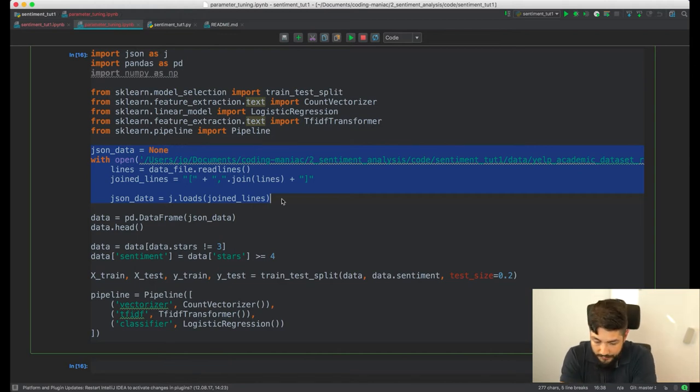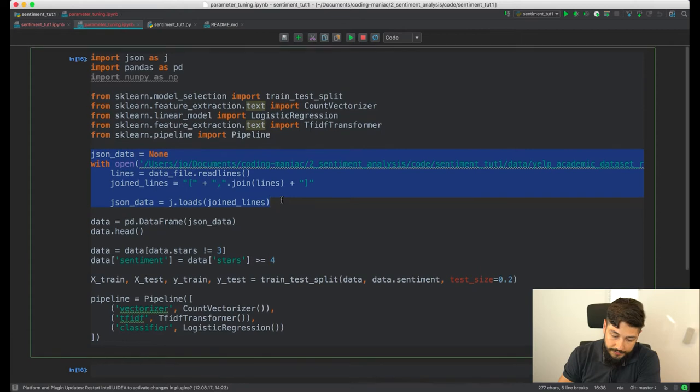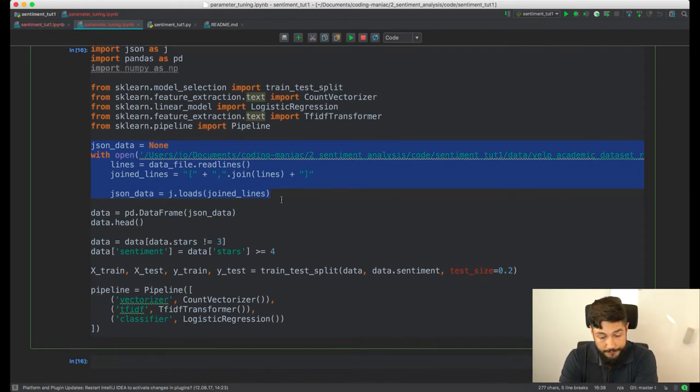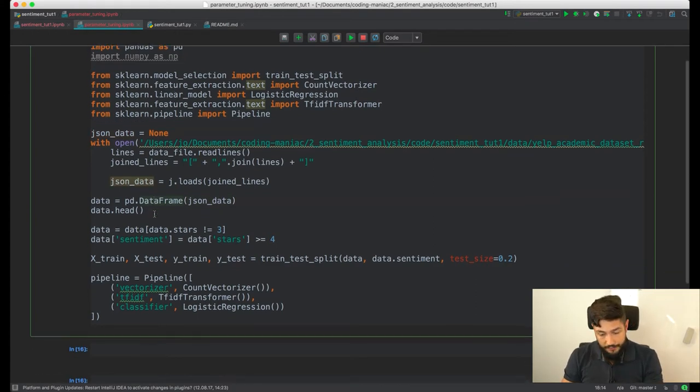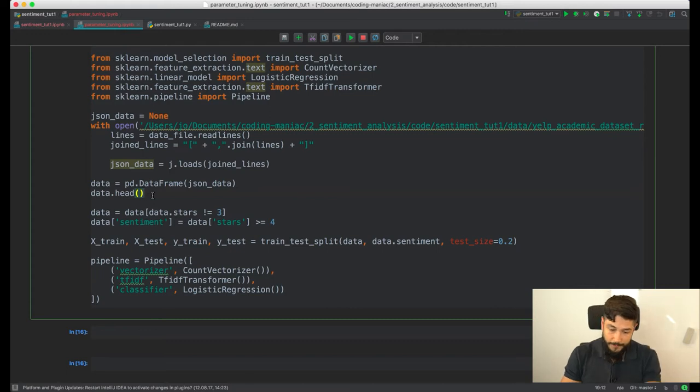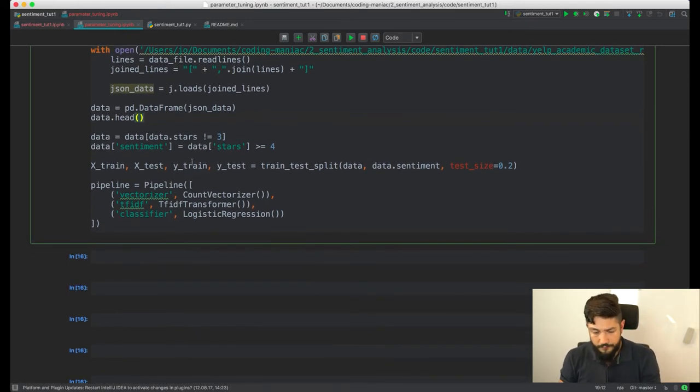We have to do some little transformations here so that this is actually valid JSON. After we have our data available as valid JSON, we will create a data frame out of it. And yeah, that's it for loading the data. Now we have to do some pre-processing. So for this, first of all, we filter all the reviews that have a stars rating of 3. Why do we do this? Because for reviews with a star rating of 3, we can't be that sure about whether it's a positive review or it's a negative review. So we just eliminate them.